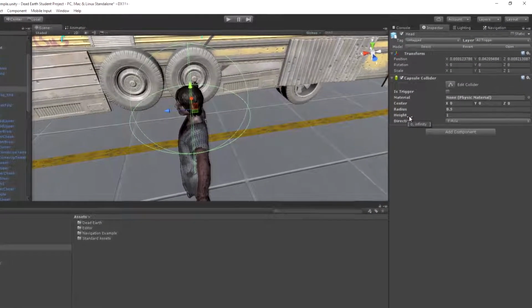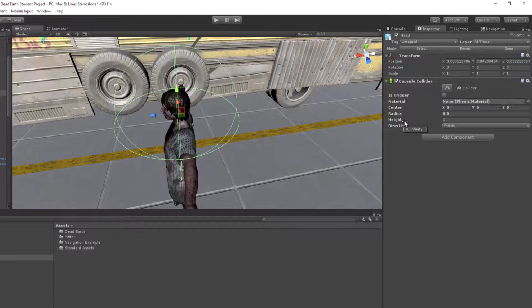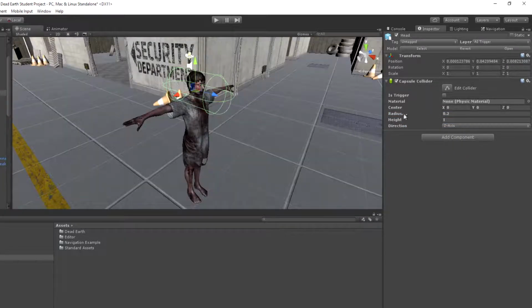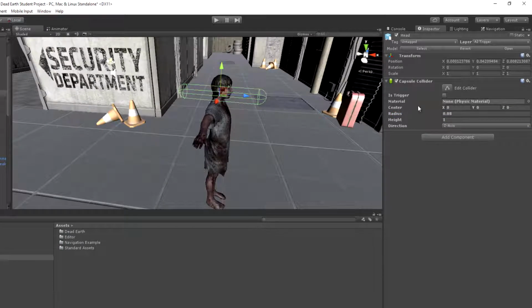What I'm trying to get is something that looks a bit like an elephant's trunk coming out the front of her head. At the moment I need to set the direction of the Capsule Collider to probably the Z-axis. There you go, that's what I'm after. Still a bit big, isn't it, radius wise, so we'll make it smaller, something like that. It's also a bit long, so we need to change the height maybe to something like that.